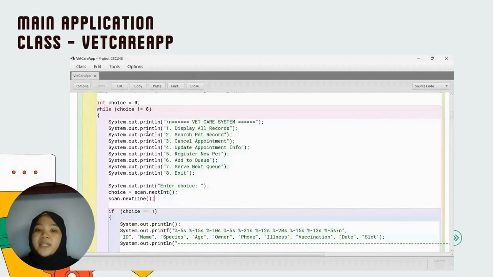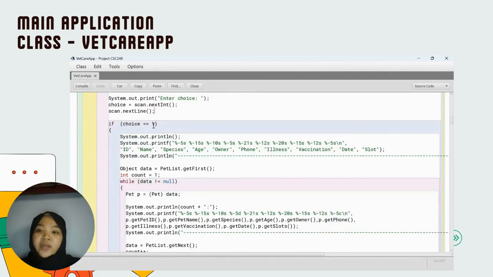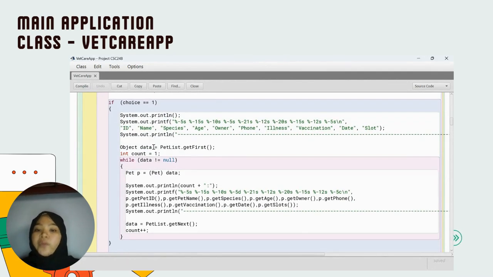So the system will display a menu containing 8 choices. The user needs to select one option to proceed with the system. If the user chooses choice number 1, which is to display all pet appointment records in the linked list, first, the system will print the table header using printf, so the output will be aligned and easy to read. After that, the system will retrieve the first element from the linked list using getFirst.